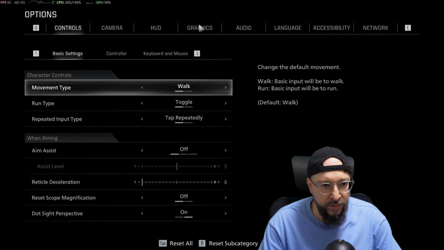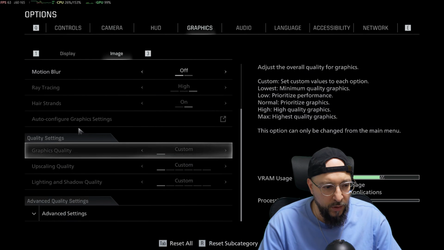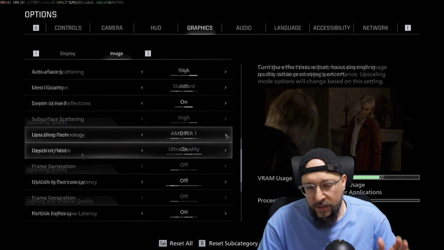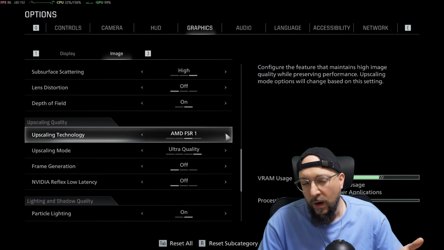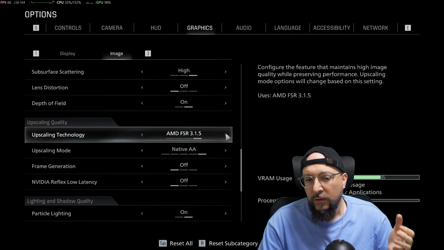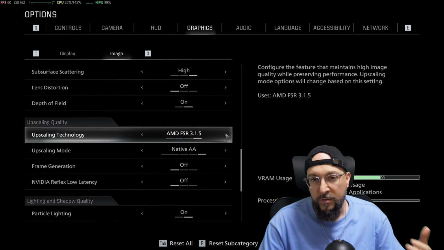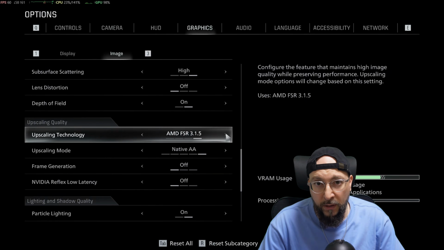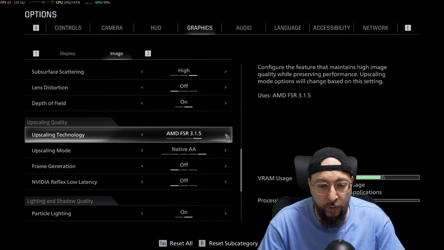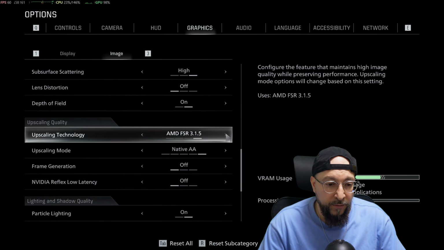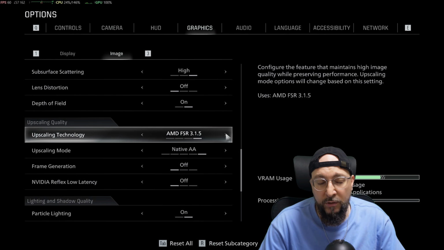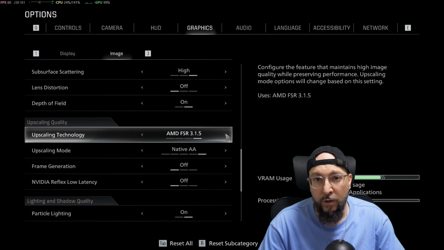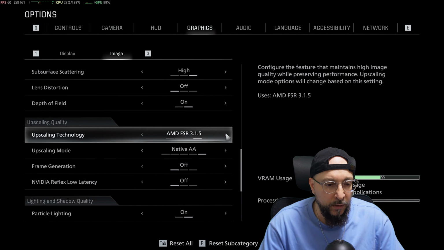So let's go into options, graphics, image, and let's see what other options we have. As you can see, we are offered AMD FSR1 and then AMD FSR 3.1.5 because we are on unsupported hardware for FSR4 or 4.1. The game does come bundled with the latest FSR 4.1 binary, but that binary will default to 3.1.5 for hardware that is not RDNA4. So we are stuck basically to either AMD FSR1 or 3.1.5.